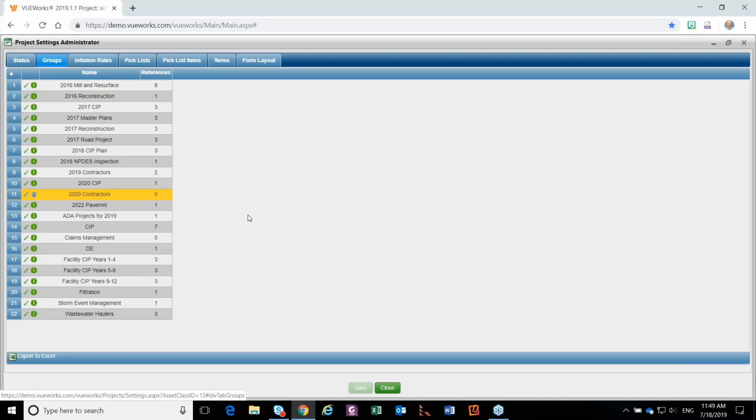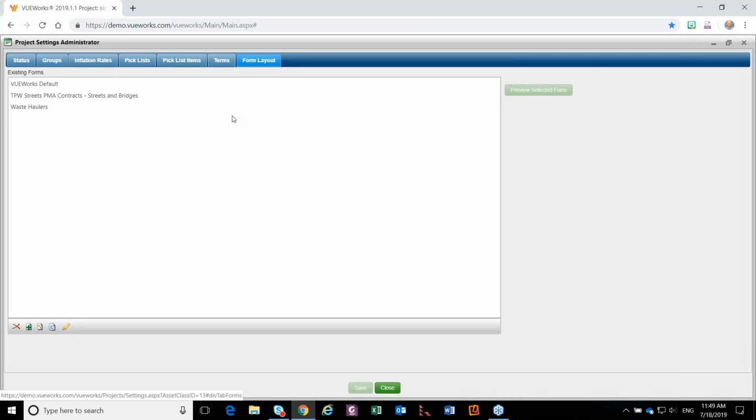The way we then create new projects is going to allow us to pick the project group it comes under and the form we're going to use. So let's go do that now. So that's the two places, groups and form layout, that is different than what's been in there before.